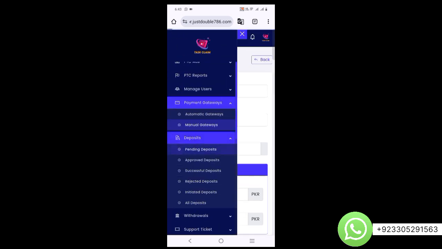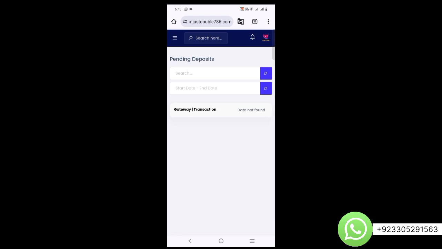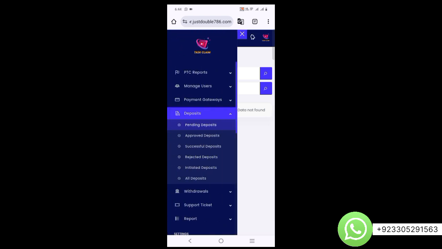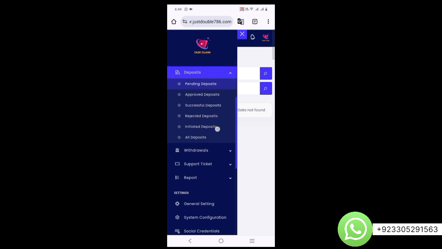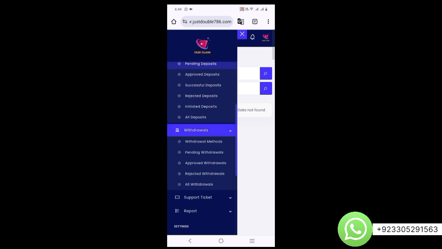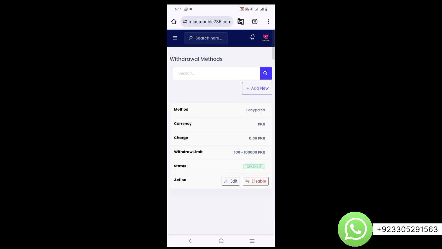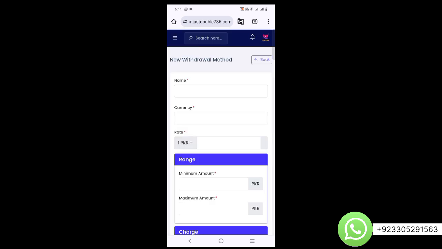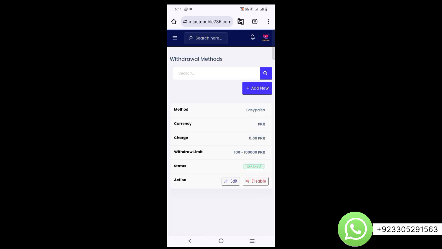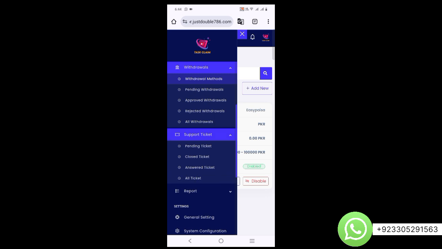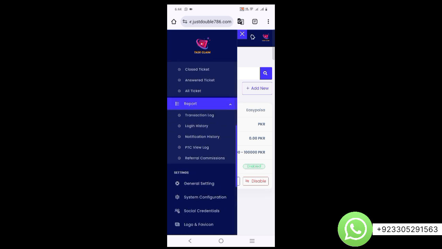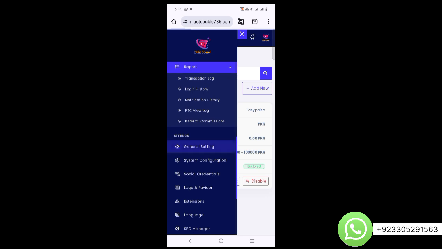Here you can approve deposit requests of users. Currently there is no deposit request, but when a user requests a deposit, it will appear over here. You can see all things related to deposits. Here you can see all things related to withdrawals, and from here you can create a withdrawal method. Just click on add new, and by filling in these details you can easily create a withdrawal method. Viewers, here you can see the support tickets from users, and this is the report section. You can see the complete report of your website over here.